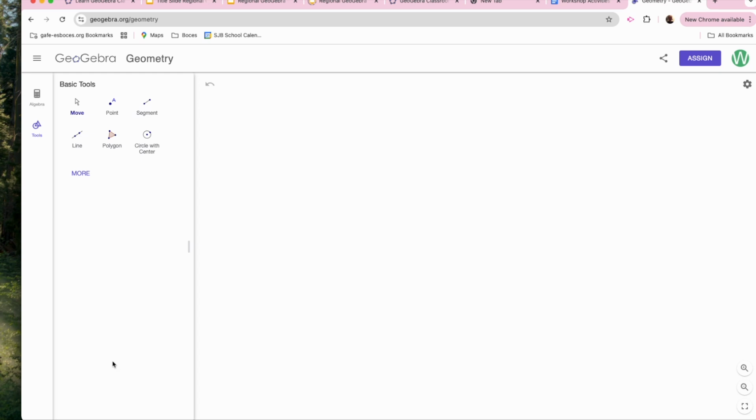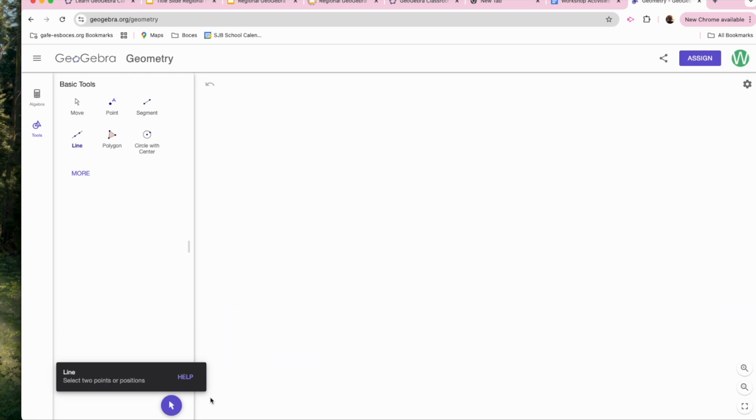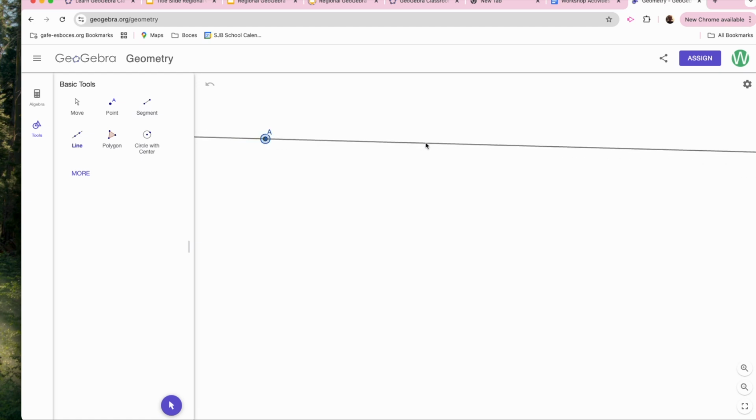So let's start out with one that I'm sure we could look up. Let's do a quick activity on parallel lines cut by a transversal. I would go ahead and choose the line tool, and down here it says select 2 points or positions. I can also get additional help by clicking the help button. It'll tell me a little further how to use this tool. I'm just going to go ahead and click, and you can see it labeled point A for me already, and I'll click here for point B.